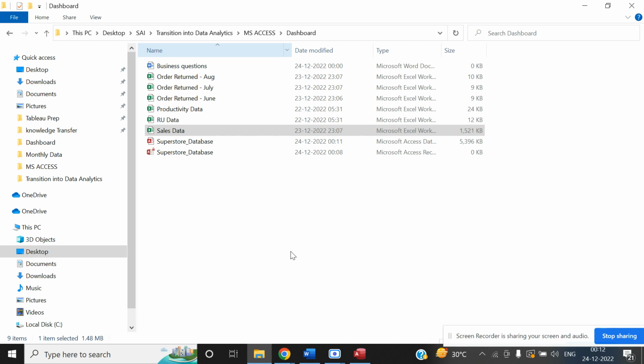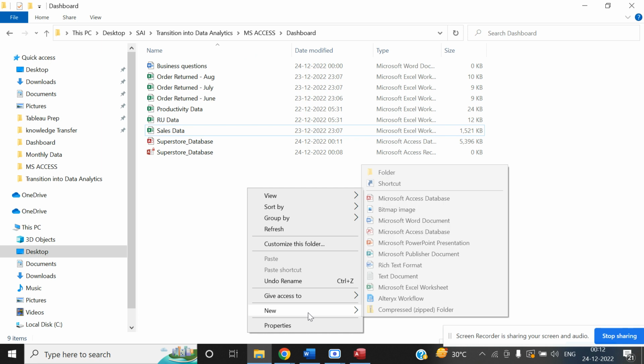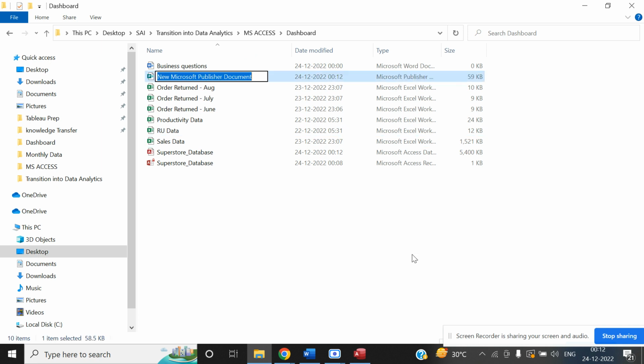So now the next step is we'll see the best practice. We can do it in different ways. First, we create the entire database based on the scenario, or we do both simultaneously: create one portion of the database, and then also do an Excel dashboard. So I'll create a new Excel and name it dashboard.